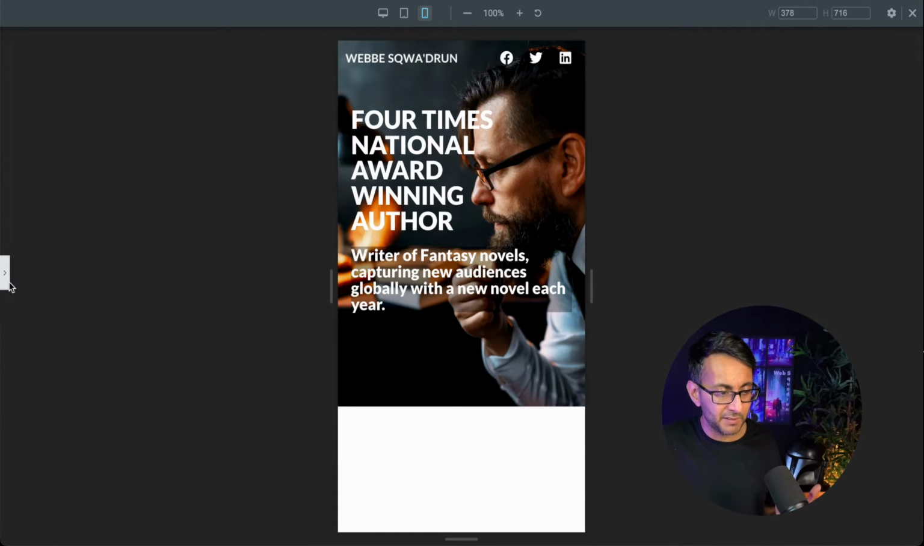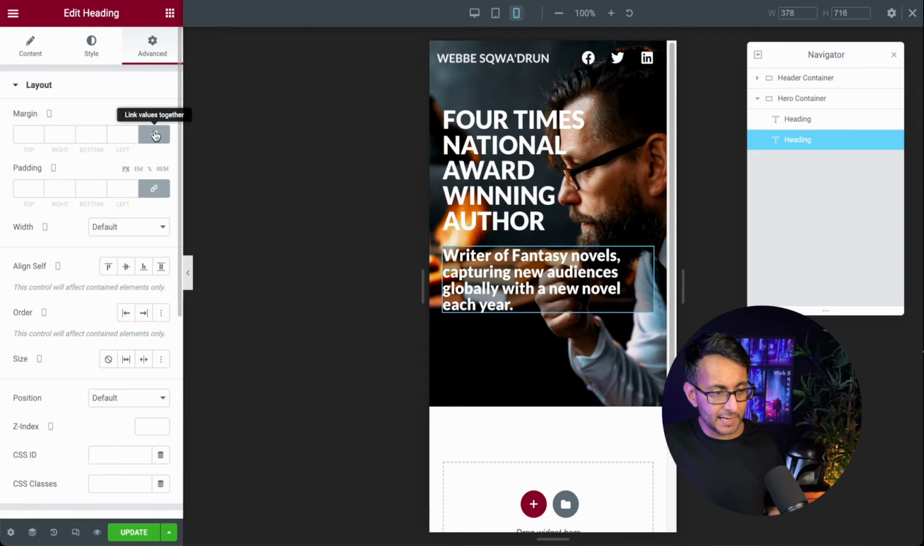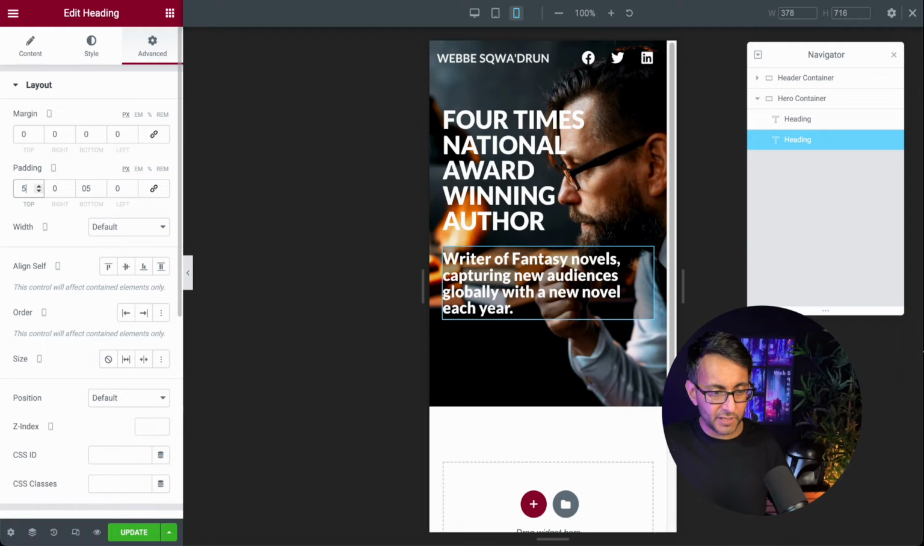Basically what I mean by that is, if you were to now go over to this heading, go to layout, and do something like, let's just do this 50, 50, just so you can see what I mean. It's now spaced out a bit more. In fact, we will just go with 5 and 5 there, just so we get a bit of breathing space.